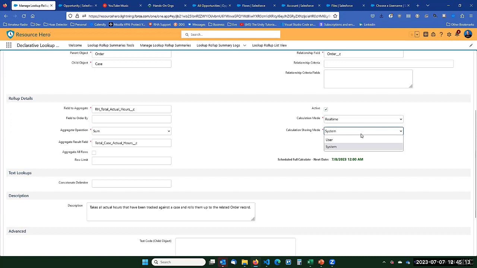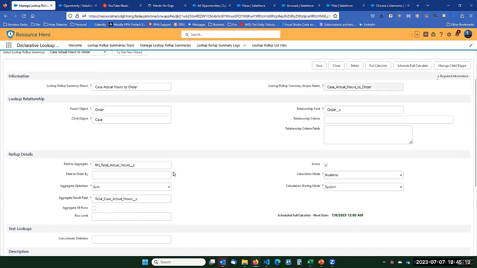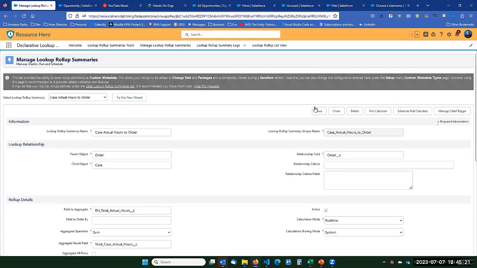You can actually tell it, do you want it to use system mode or do you want to take into account security of the users? Almost in every case, I use system mode. And once you save this, it actually has all the functionality in place where you can deploy the needed triggers and all that kind of stuff. And once you do that, you can activate it.